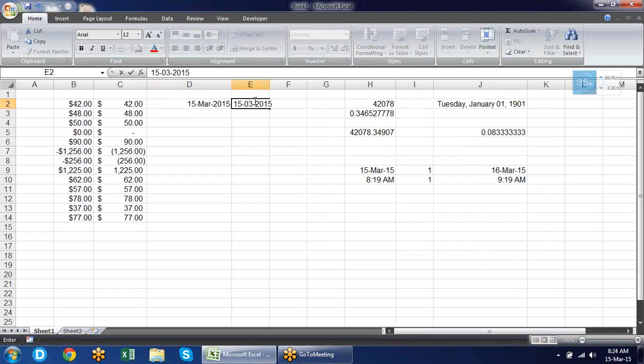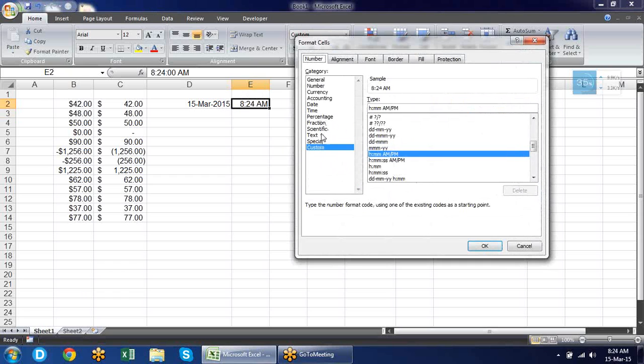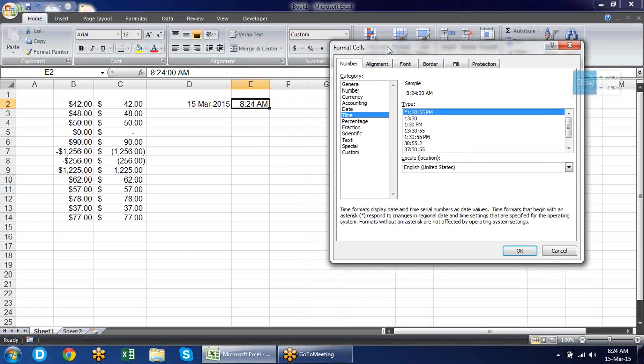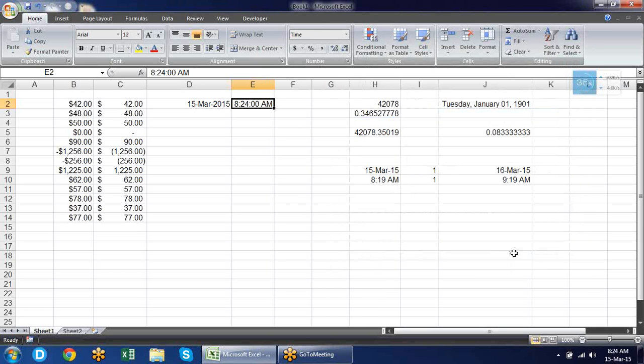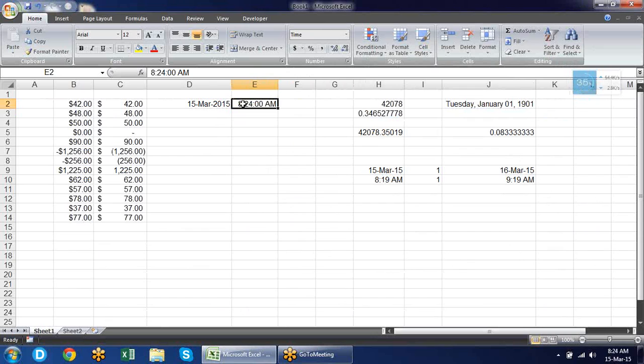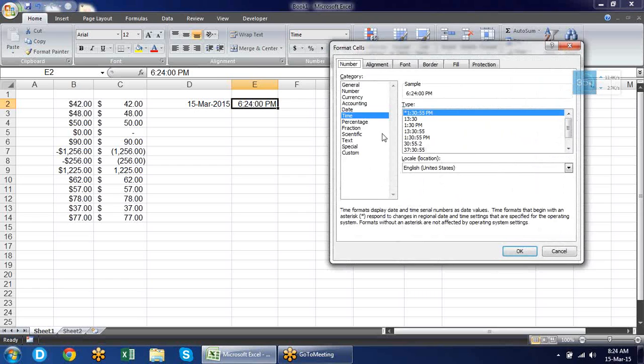Let's take time now. In time there are three kinds of formats. First is the 12 hours format, which includes AM and PM. So this is AM and PM it is showing. I just change the value to 18. Okay, 18 hours. So it is showing me 6:24 PM. When I need this value without AM and PM, we will use this format.